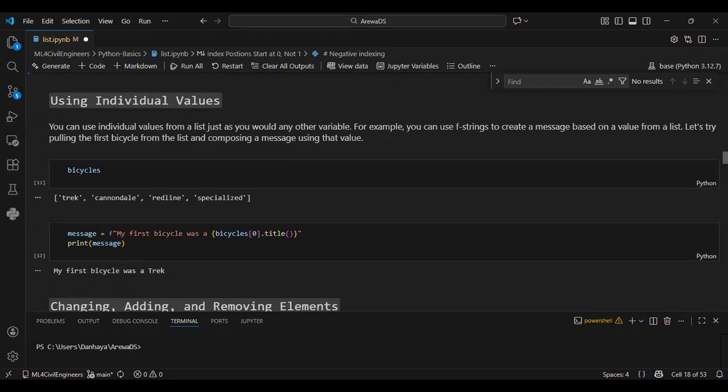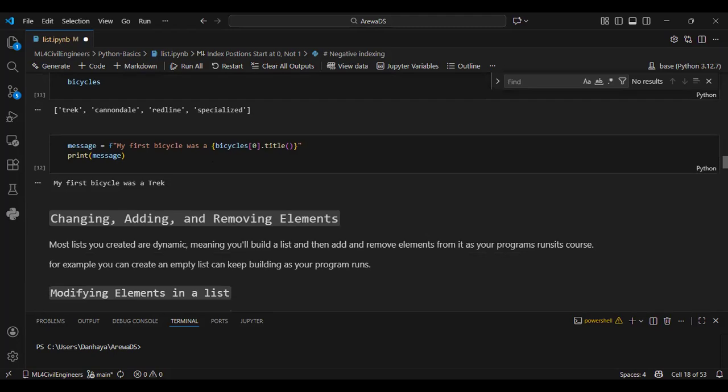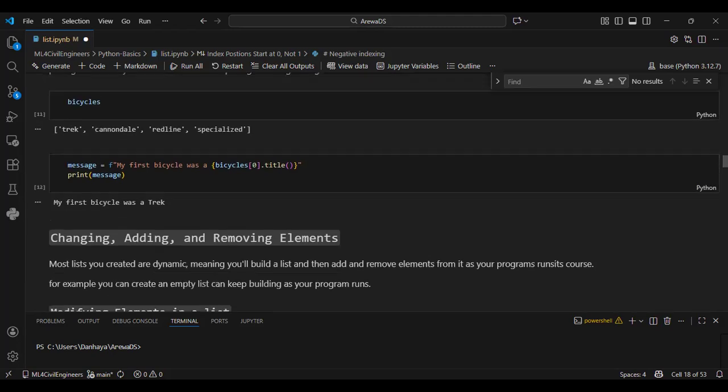So the next thing is adding and removing elements in a list. What I want you to understand is that a list is dynamic. What I mean by dynamic is that a list can be changed. You can declare an empty list and keep building it with time.